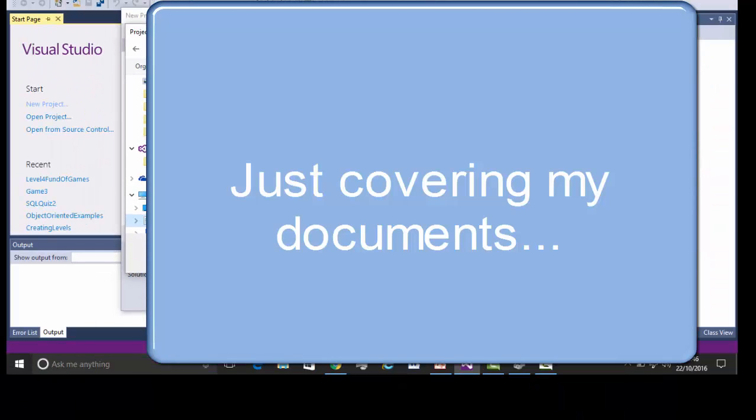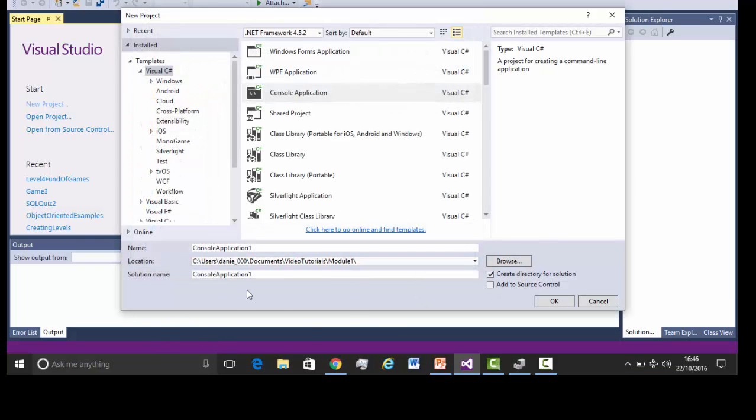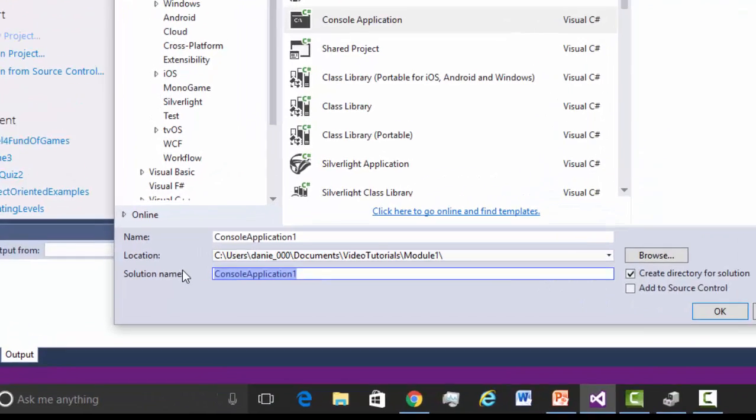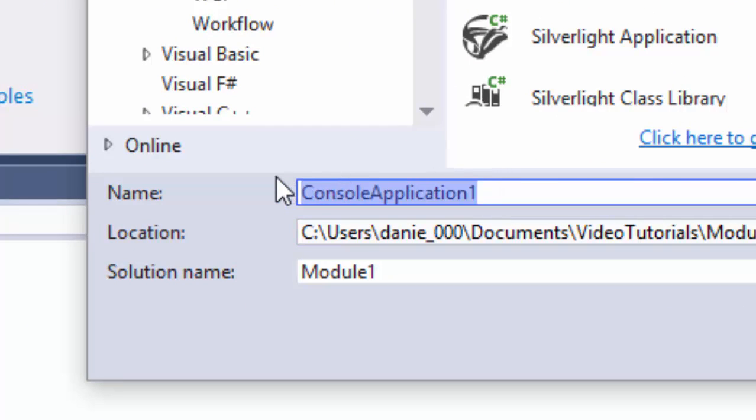Let's create a new folder, and we'll call this one Video Tutorials, because that's what we're looking at right now. Oh, actually, I've already got one. There we go. This one will be Module 1, and I'm going to keep all of my things in Module 1. So this will be Module 1, that'll be the solution name, and then the name of the project will be Lesson 1. So we have Module 1 as the solution name and Lesson 1 as the project name.